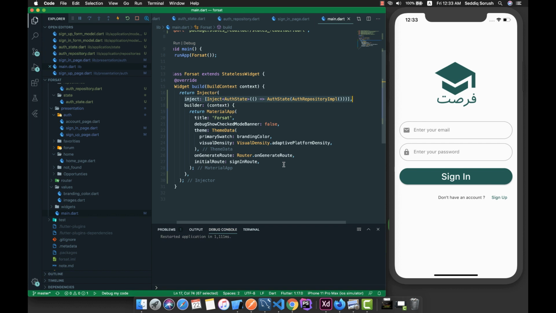So this is somehow what we can call dependency injection, and this is provided by the states rebuilder. This is really a nice and good way to do it, and I highly recommend you go through the states rebuilder package and read the documentation, so it will help you out.